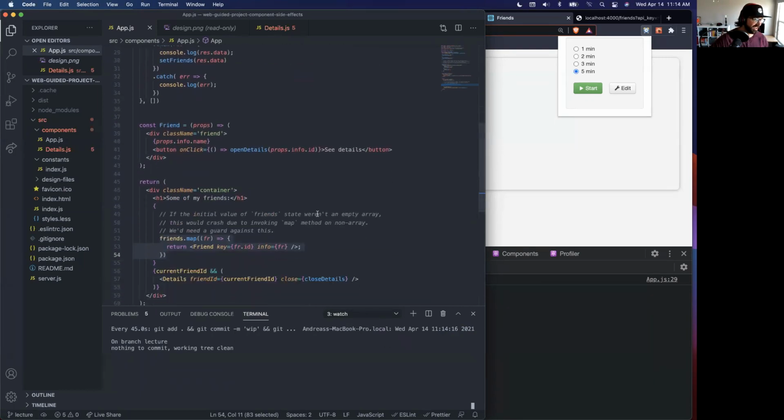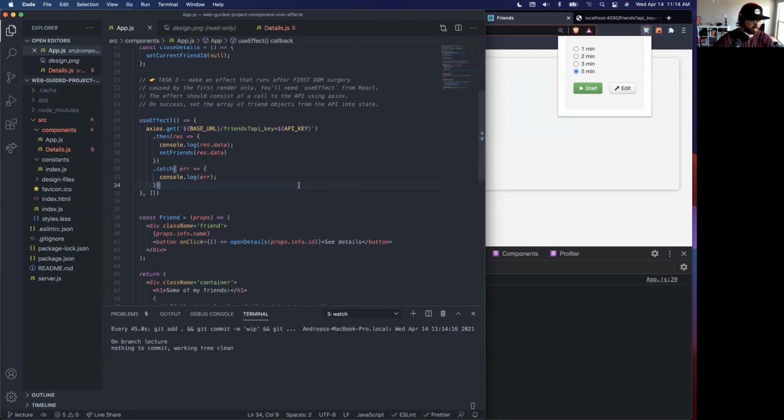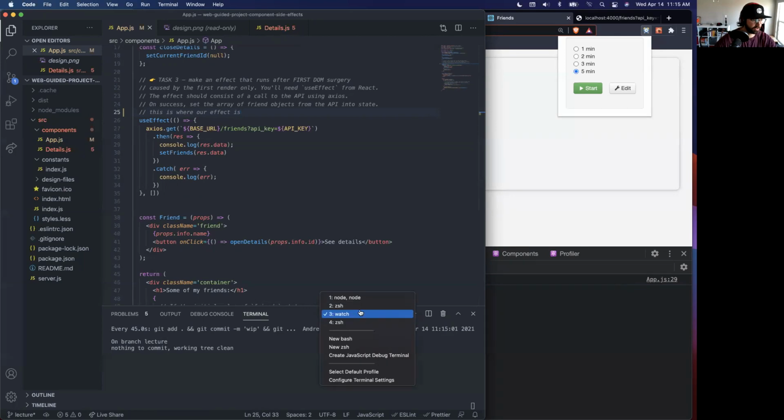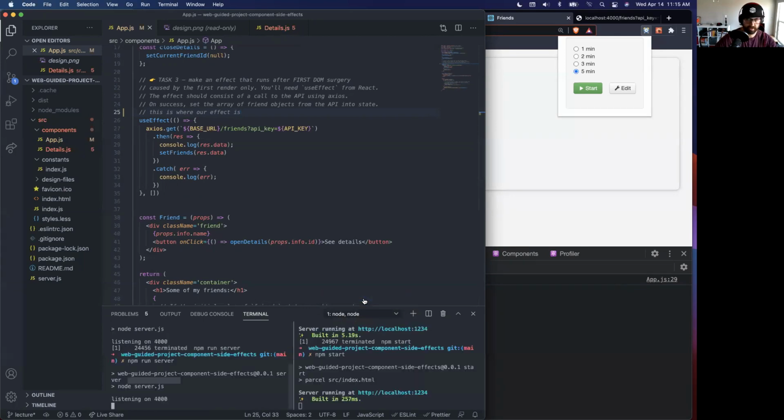Let me push save right here, and let's see if this will update. So let's get a push going, right? We'll just do a comment right here: this is where our effect is. Save this. So we save it, and then that'll push in about 45 seconds. It'll run an automatic push, and then it should work.